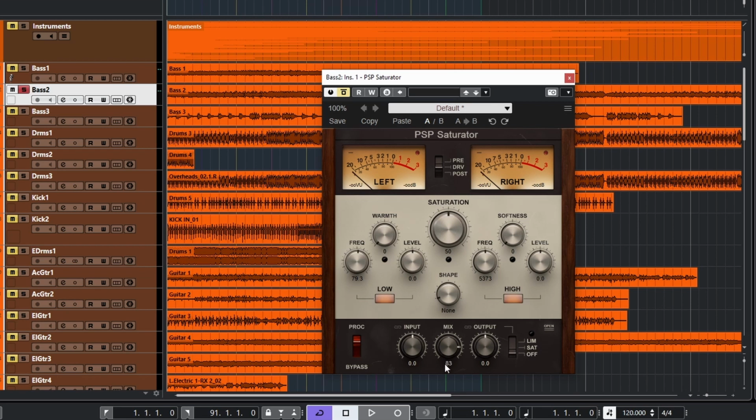And you've got a mix control, so we can mix the wet with the dry, processed and unprocessed. So if you want to heavily saturate and then mix some of that heavy saturation in with some of your clean, or to keep the punch of drums or something like that, you can do that with the mix control.